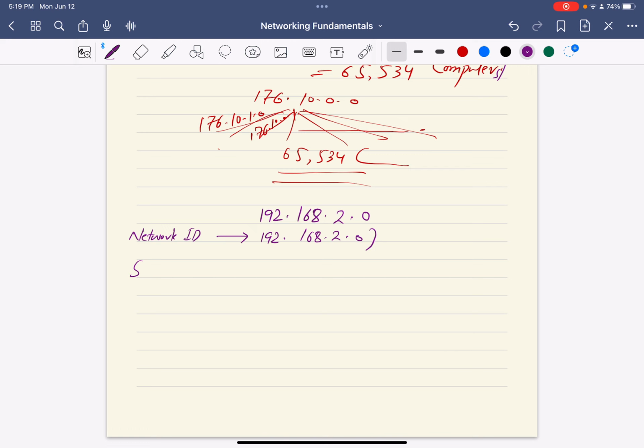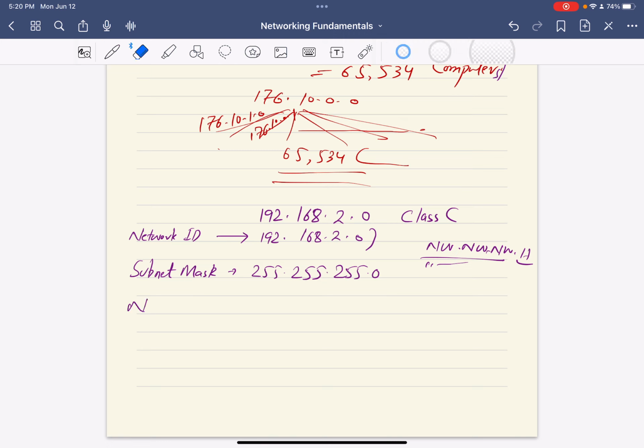Now, subnet mask. If you want to find the subnet mask, as you know, the subnet mask is going to be 255.255.255.0. Why? Because this is a class C IP address: network.network.network.host, right? So host is 0, of course. Network part is full, saturated, all 1s. Then broadcast ID. Sorry, this was the network ID. So now next is the broadcast ID. So the broadcast ID is going to be 192.168.2.255. Okay, this is the broadcast ID.